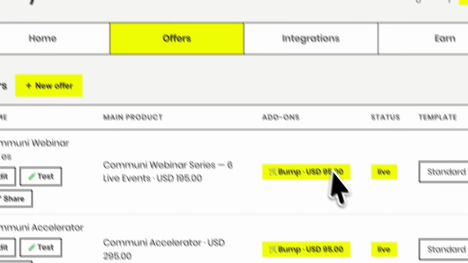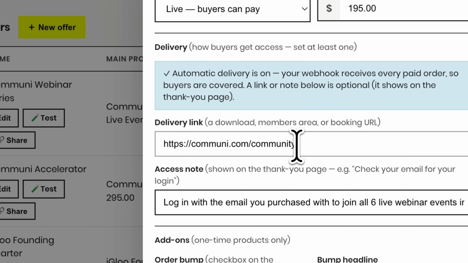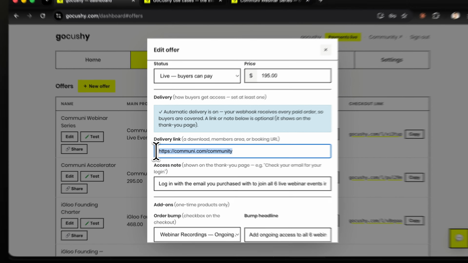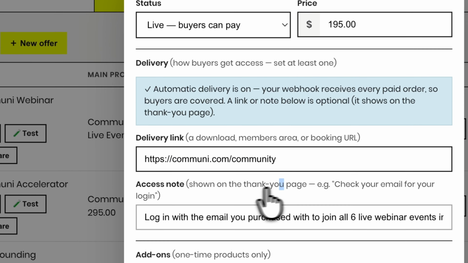And the great thing about this software as well is that, say, for example, we're editing this. We also have a delivery link. So we can send them to a thank you page. And we can also add a webhook. We've got webhooks here. So if you've got a webhook, you can then automatically unlock that package they've purchased and send them an email with their access information as well.